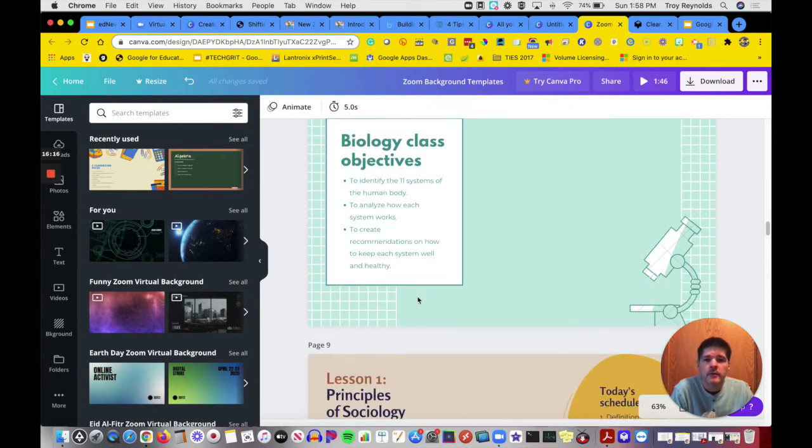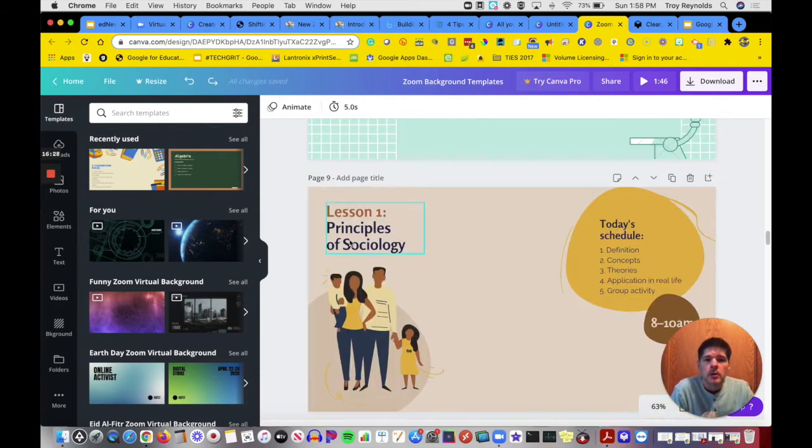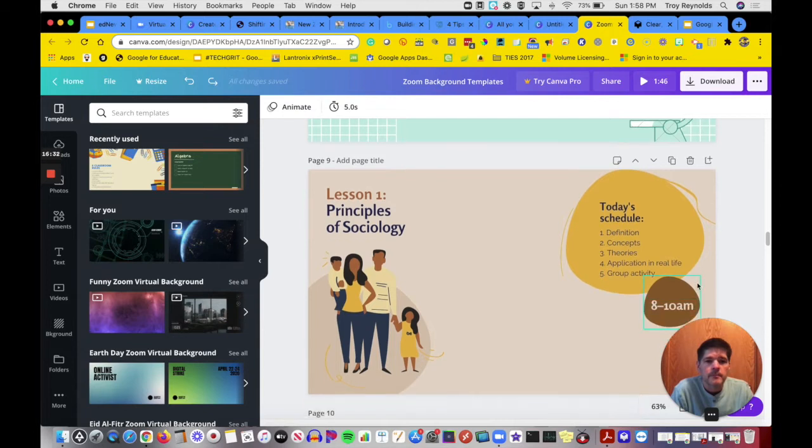And again, all of this stuff is editable, so I can get rid of these grids if I want to. I can put them back. I can swap out the microscope, or I can change the color of the microscope. Here we go. Principles of sociology. So you've kind of got the schedule. You've got your time down here at the bottom.